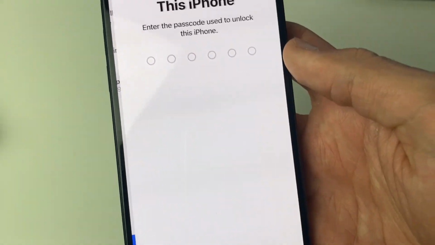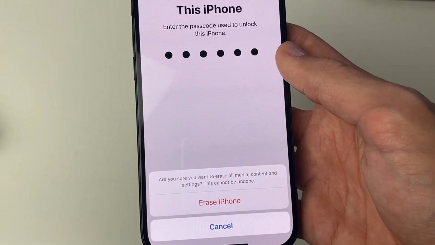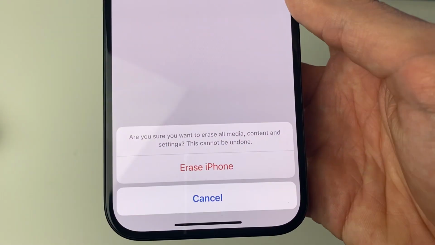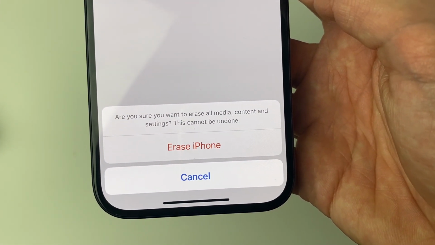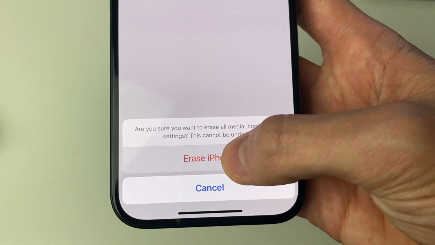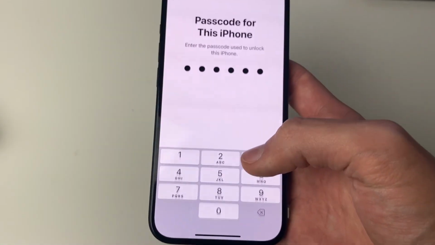It says erase this iPhone, and it says the following items will be safely removed from this iPhone. If you're sure, press continue, and then you'll need to enter your passcode, which I'll do now. After entering your passcode, you'll have the final confirmation here, which is, are you sure you want to erase all media, content, and settings? So if you're sure, press erase iPhone. I'm not going to right now as I want to keep it, but that is the final confirmation.